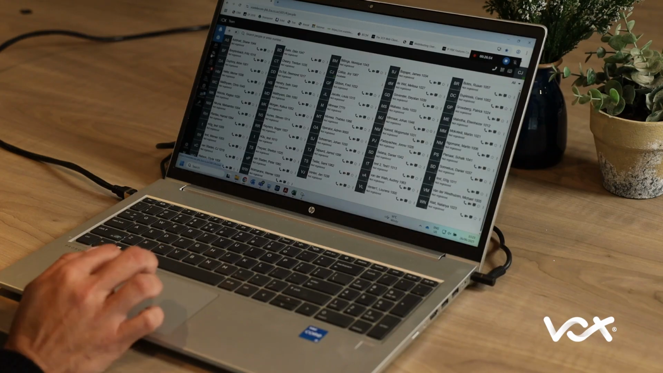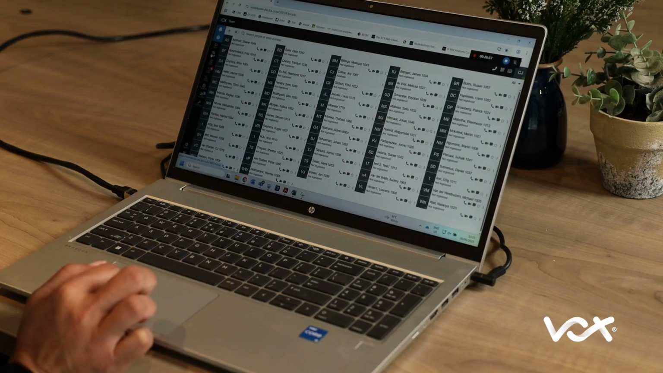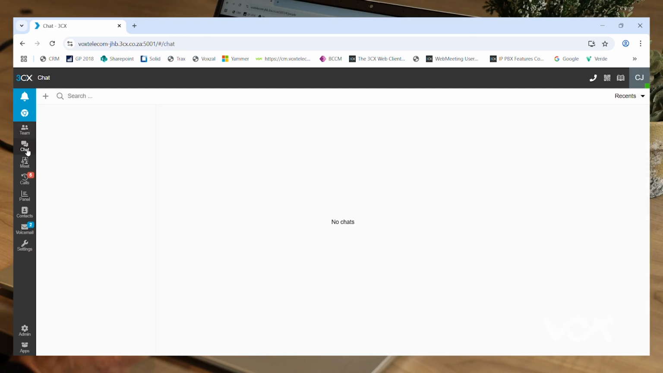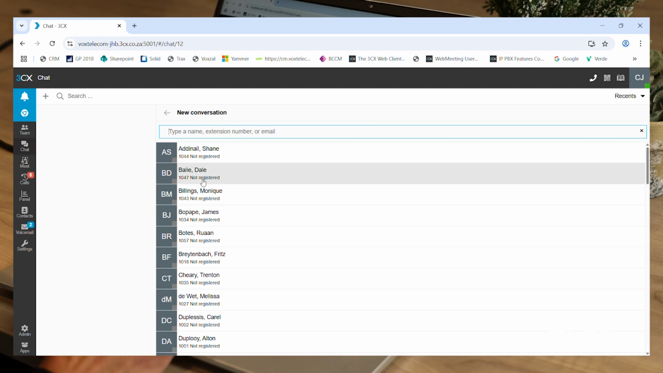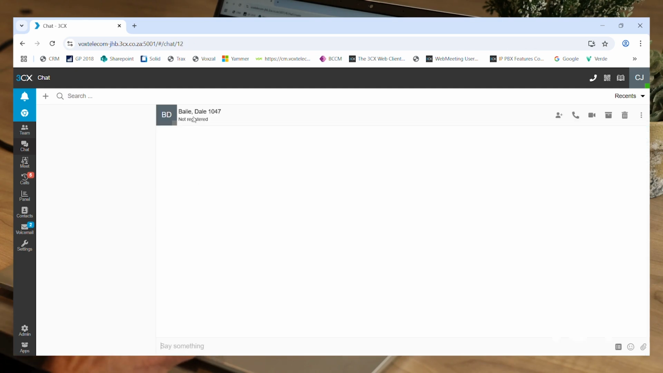Next, we'll move on to your menu bar. Just below your team of extensions, you have your chat icon. Your chat icon allows you to chat internally with one another. You'll select the plus sign to start a new chat. You are able to start an individual chat or a group chat. To start an individual chat, you'll select Start Chat and select the individual that you would like to have this chat with. Once you've selected him, over here is where you'll type in your message.